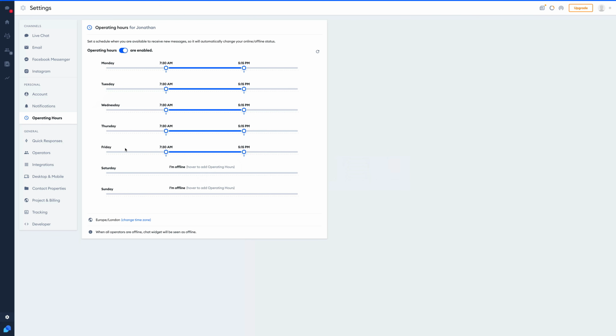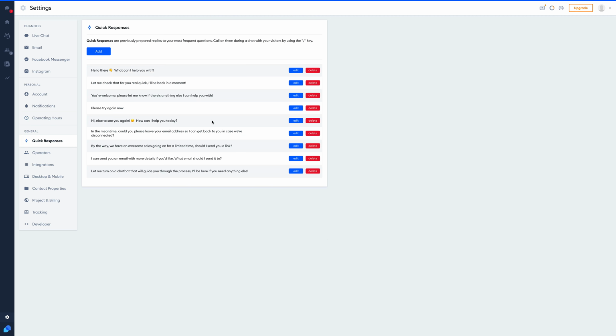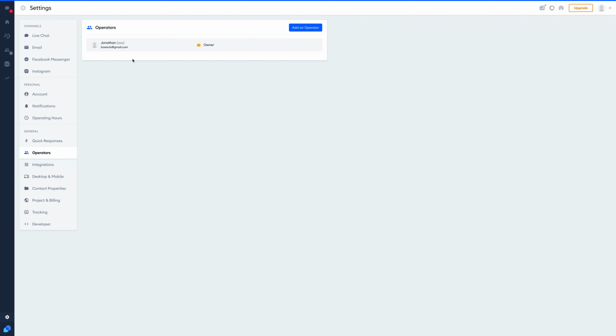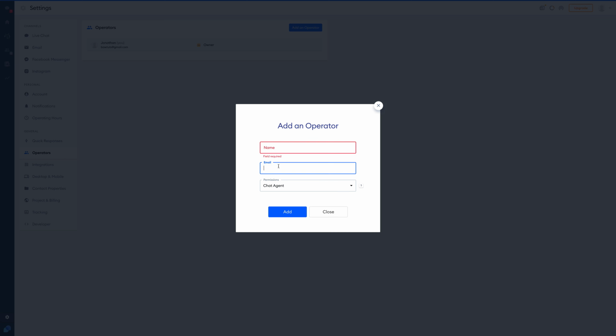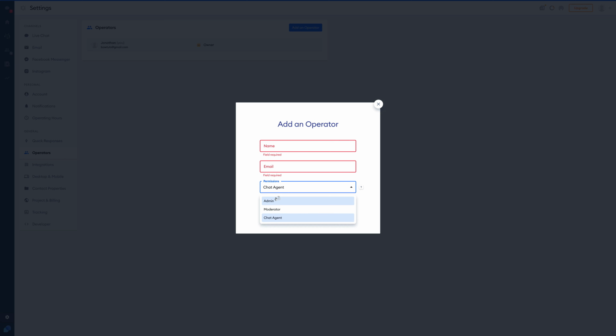So if we go back, I feel like that's quite a cool feature. And then the quick responses, which I showed before, you can add as many, and it saves time having to write stuff that you might frequently write, and you can delete them and edit them as you go. You can add in operators. So currently we've got Jonathan, but you could add, for example, David, add an email in and choose whether they're an agent or a moderator or an admin.